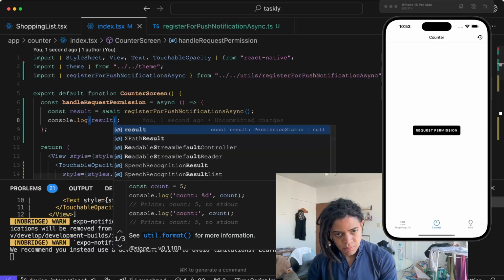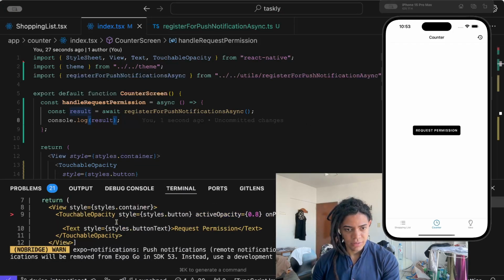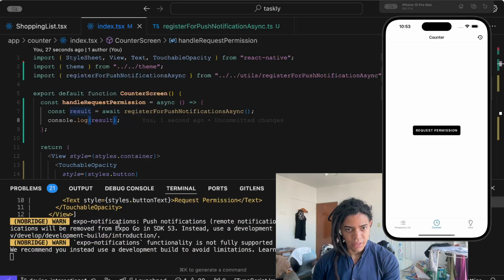Okay, so I want to simulate it. I'm getting null here because we're checking if we're on a device. If we're not on a device, let's return null. Exactly. So if we do this, expo notification, push notification, remote notification, functionality provided by expo notification will be removed from Expo Go in SDK 53. Instead, use a development build. Exactly. We recommend you instead use a development build to avoid limitations.